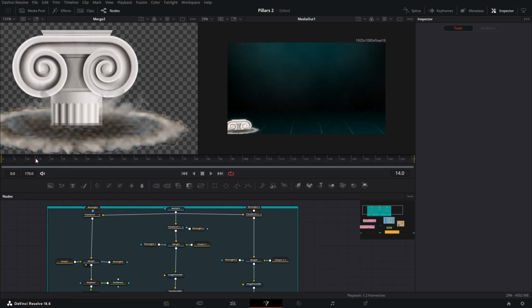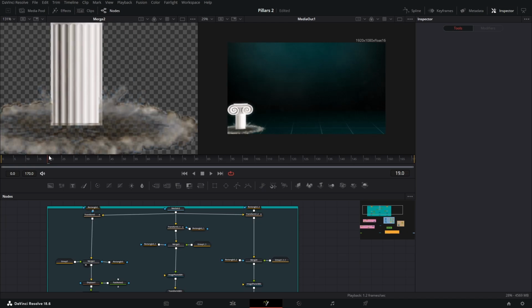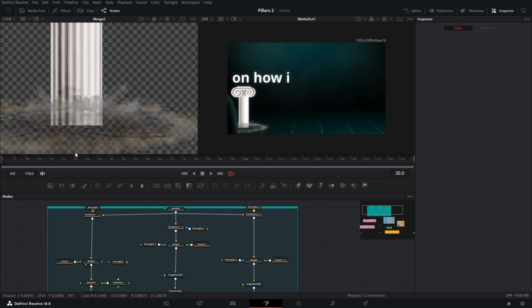So as you can see now, it kind of looks like the explosion is happening in front of it and behind it. And if we didn't have this rectangle mask, it would just be over it like this, and it wouldn't really look nice in my opinion. So I just created this rectangle mask here.